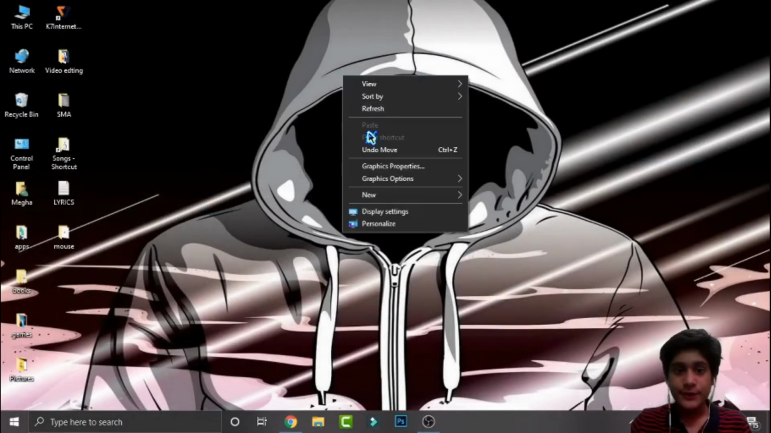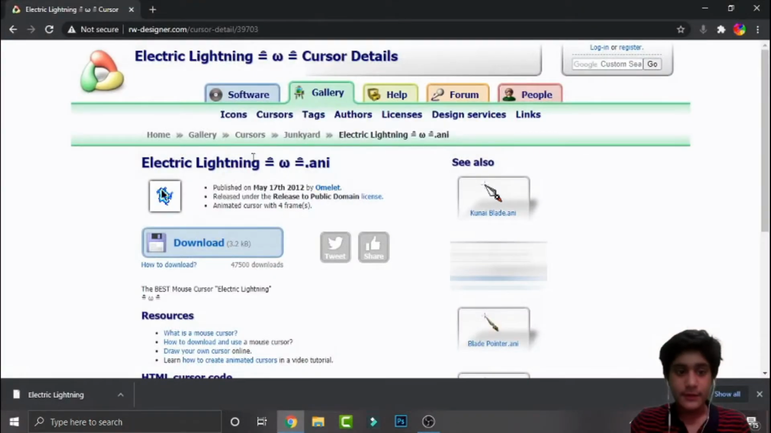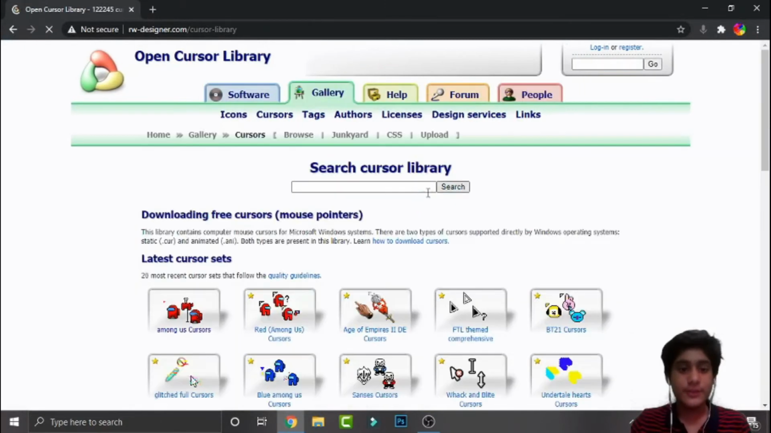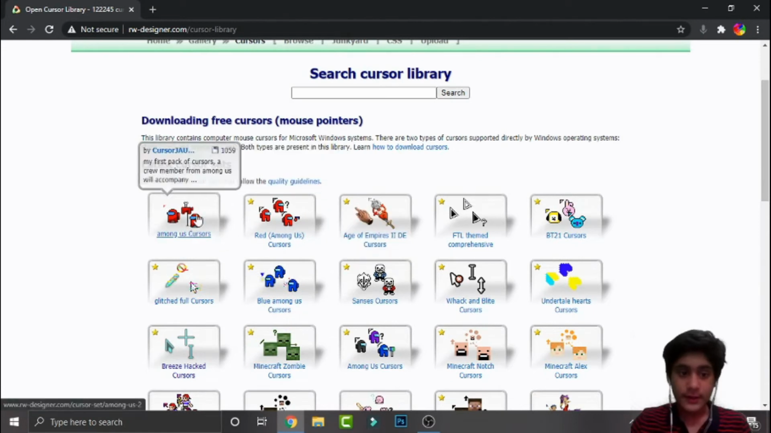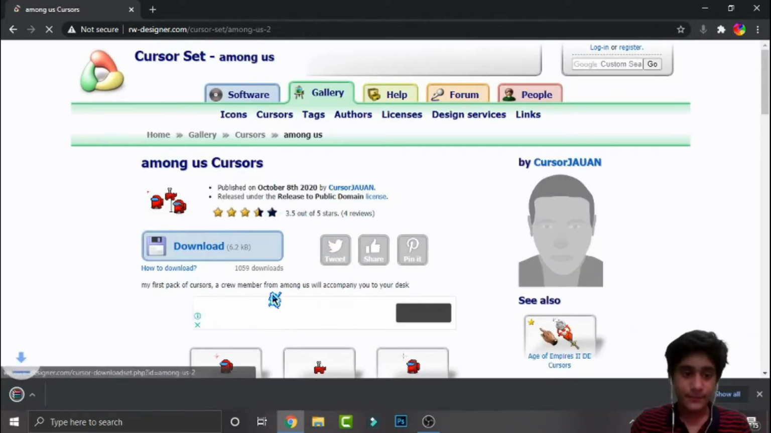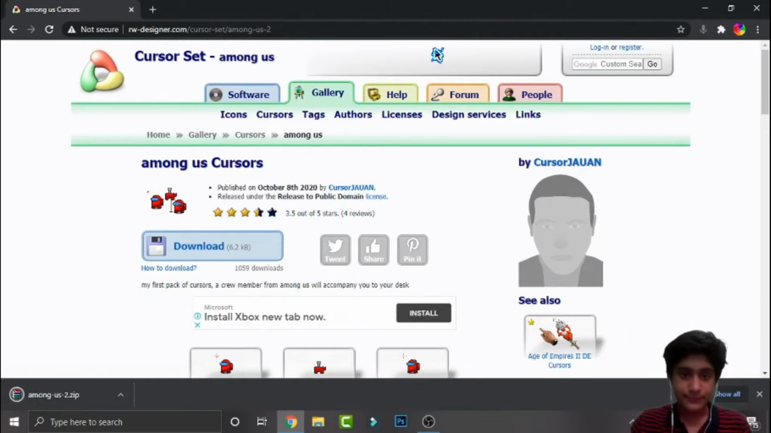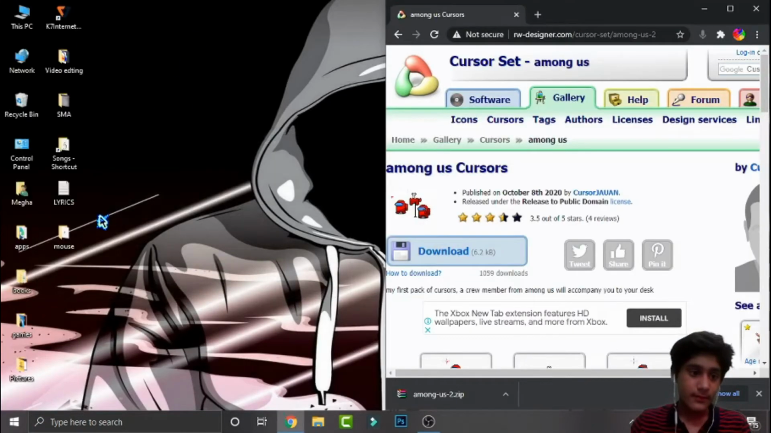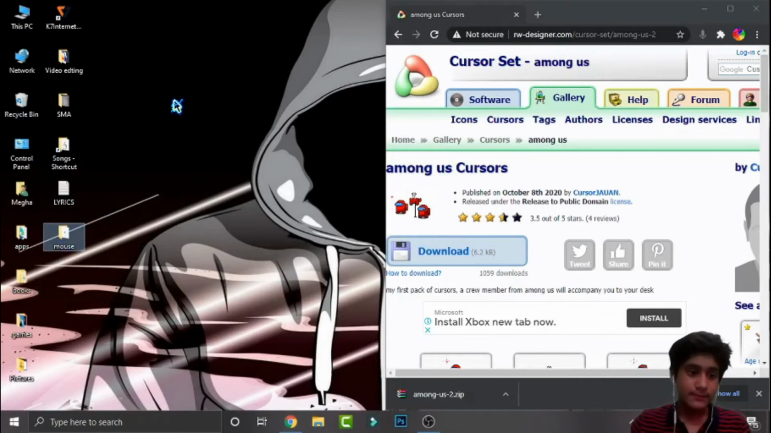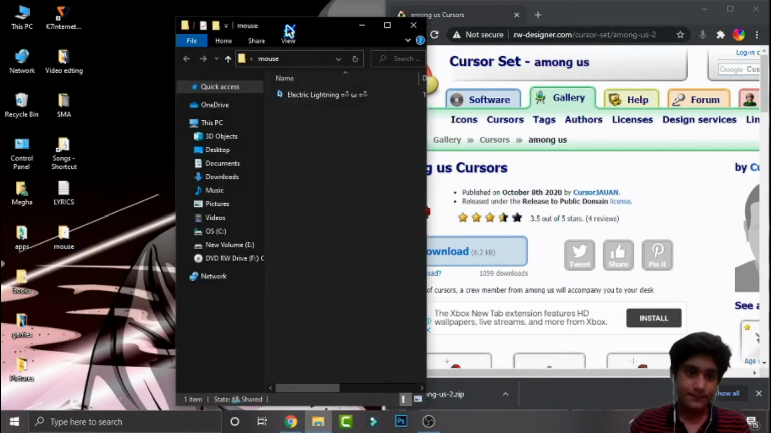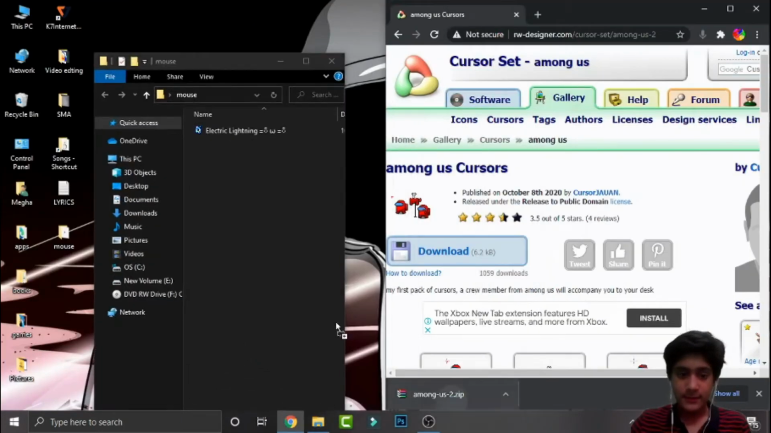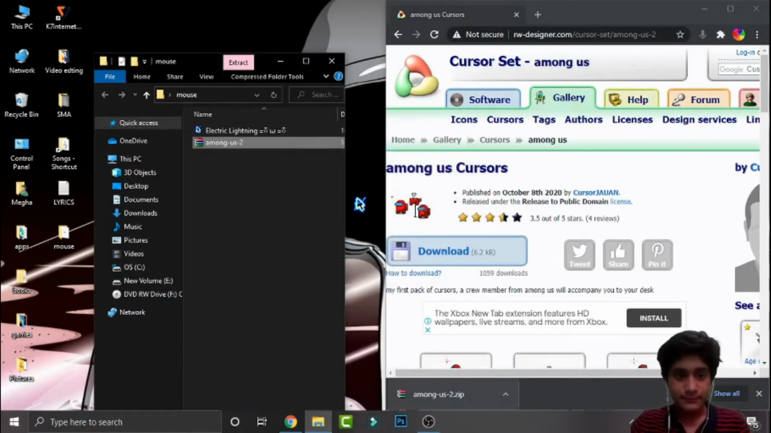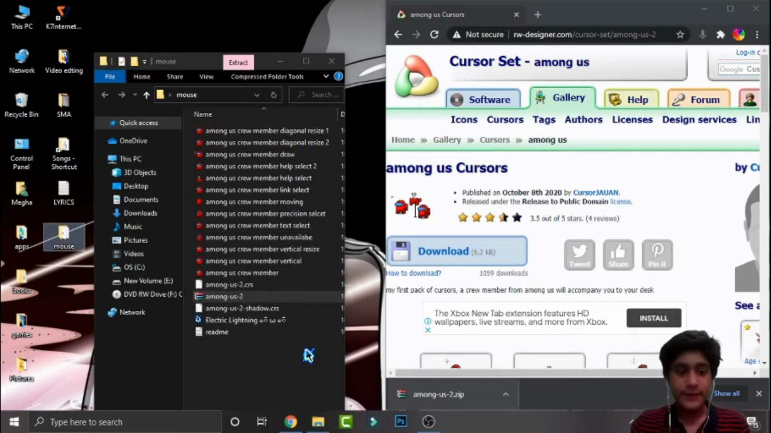As you can see, this is a very good cursor and it is a very good website from where you can download various types of icons and cursors. I recommend this. You can also download the Among Us cursors. I'll tell you how to do that. For example, if it is a zip, you just have to open the mouse folder and paste it here. Now you have to right click and then extract here. It will be extracted very soon.